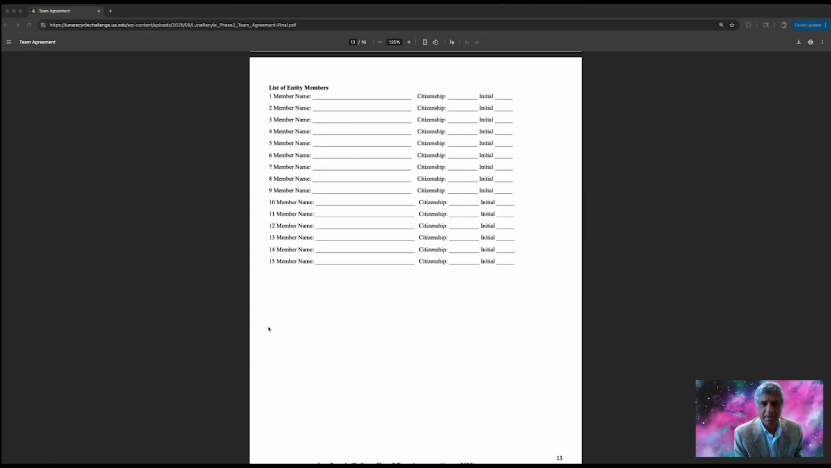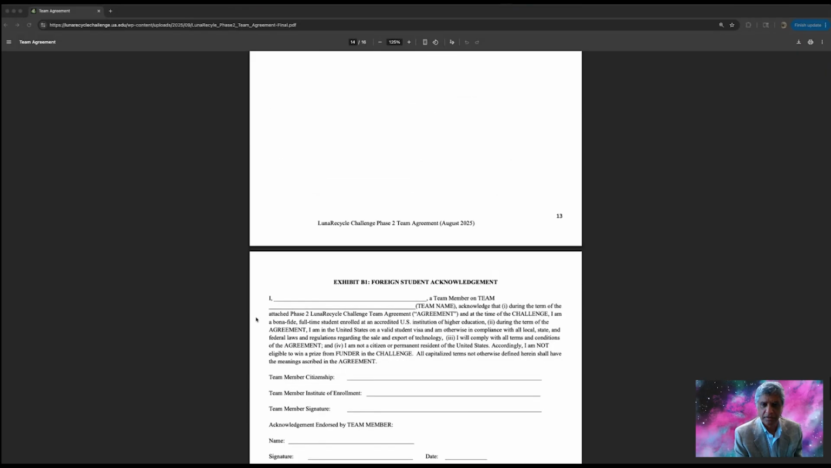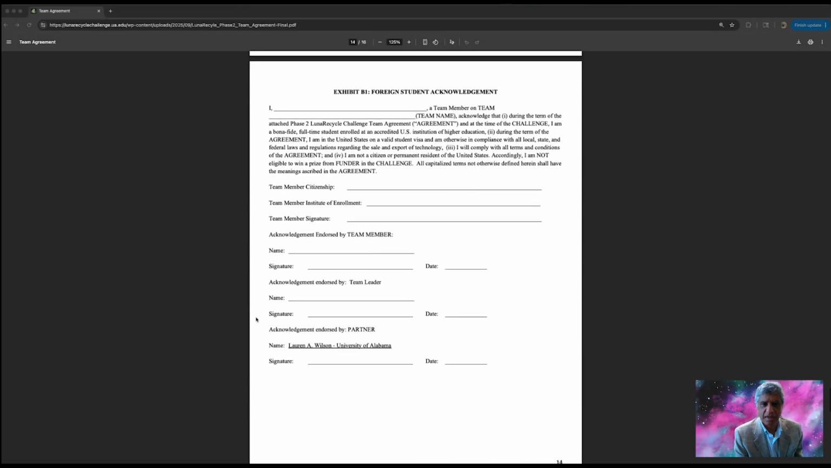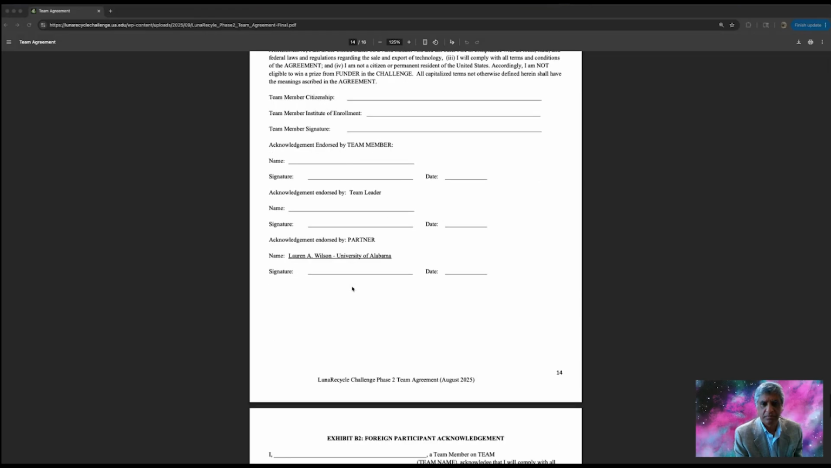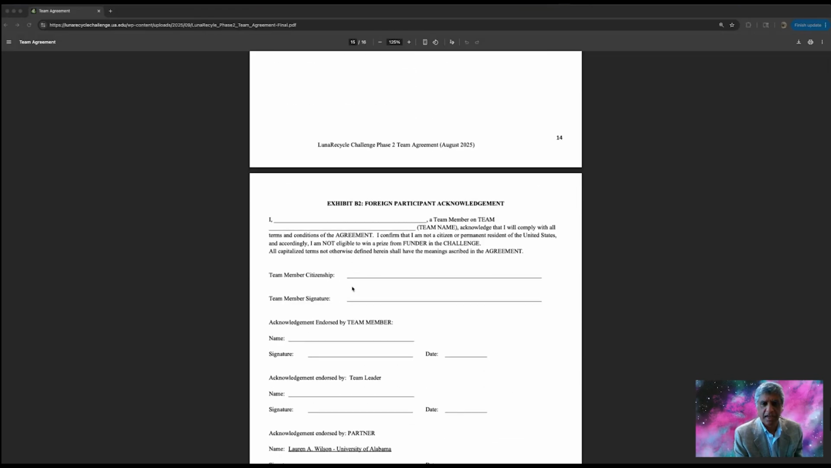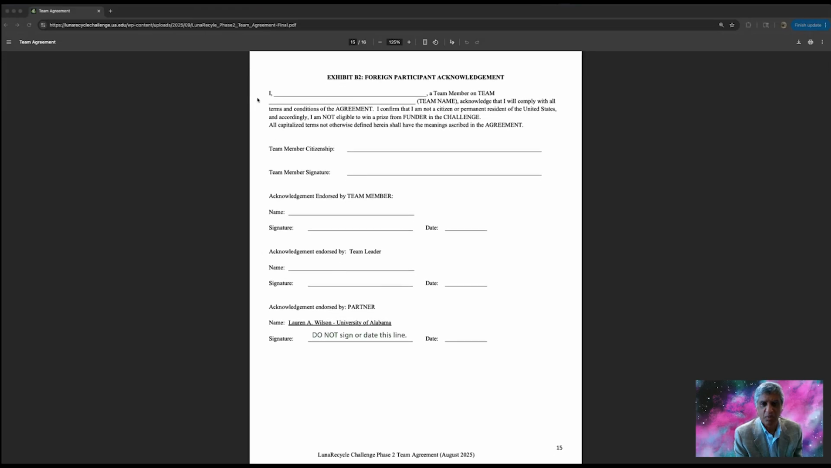This is where you list the team members in your entity, and their citizenship, and each individual person will need to initial this page next to their name. If you have foreign students, they will need to fill this out, and it needs to be acknowledged by the team leader. Finally, if you have foreign participants on a US-based team, you'll need to fill this out, and they need to be aware that they will not be eligible to win any of the prize money.